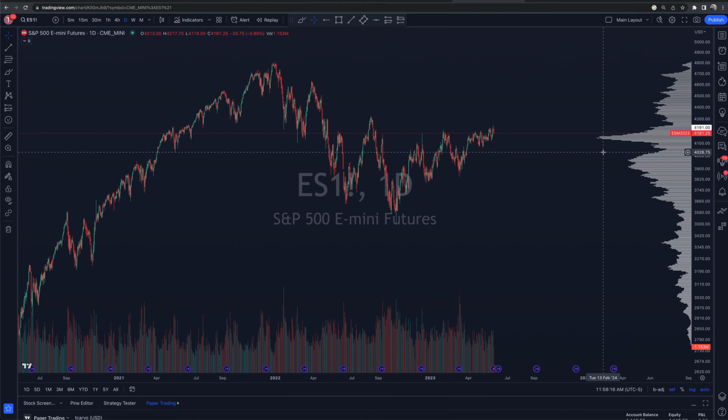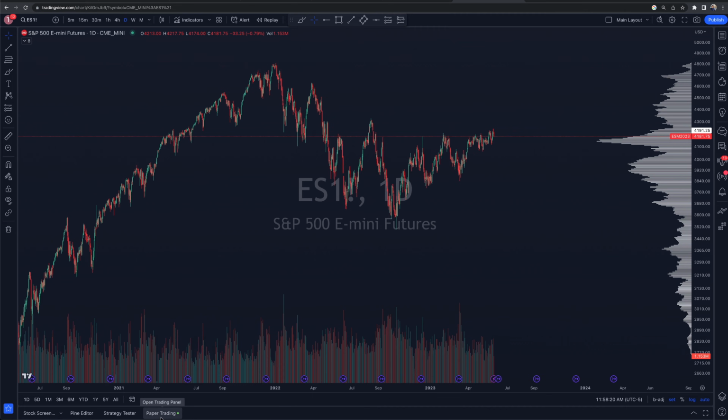Now here we are on the S&P mini futures. What I'm going to go ahead and do is make sure the bottom of my screen says paper trading. This panel or this green little light is on. If that is on, we are good to go. We've got a live active paper trading account.